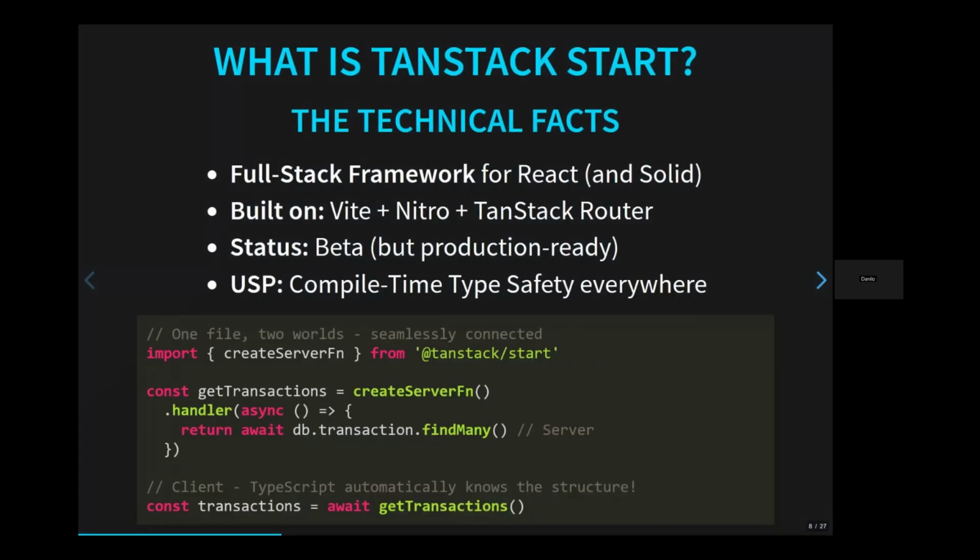Tanstack Start at the moment is in a beta version. For my personal app, it's okay. I can deal with this part. I can make these changes if they are breaking.